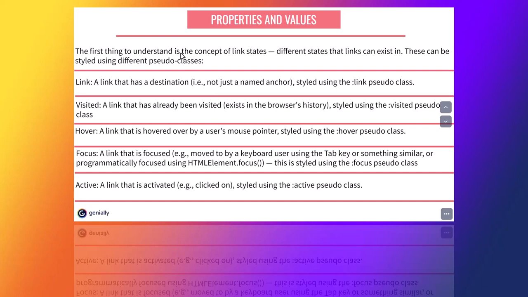Focus: a link that is focused, for example, moved to by keyboard users using the tab key or something similar, or programmatically focused using the HTML focus function. This is styled using the focus pseudo class.